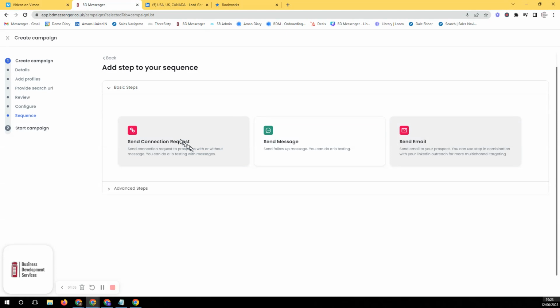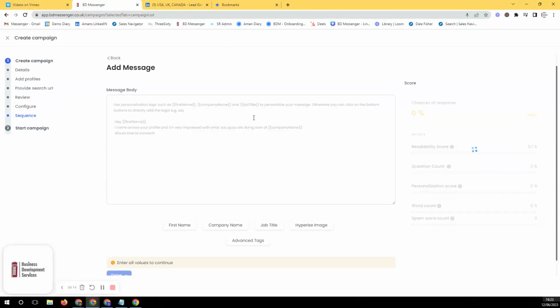And what you can see here is that you don't need to send a connection request. It doesn't allow you to do that. You can send a message and you can't send an email. So the only thing you can do is send a message, which is great. It goes out very, very quickly. And like I said, it is unlimited.